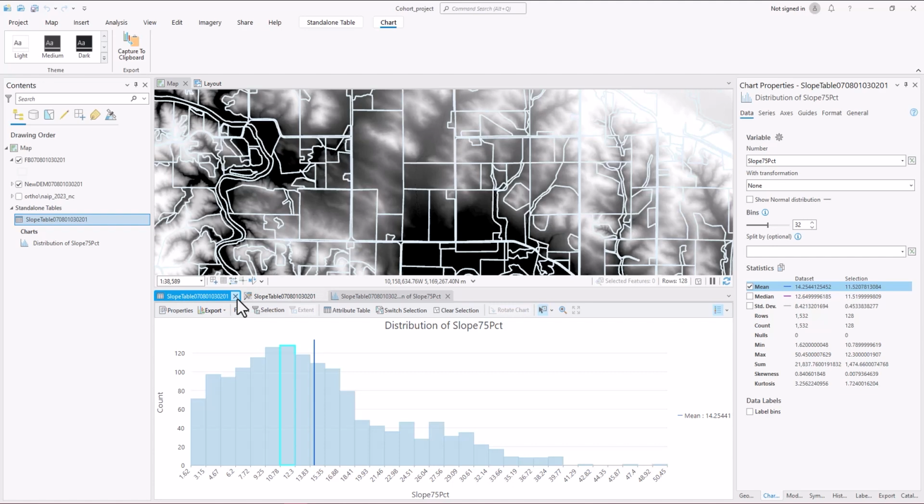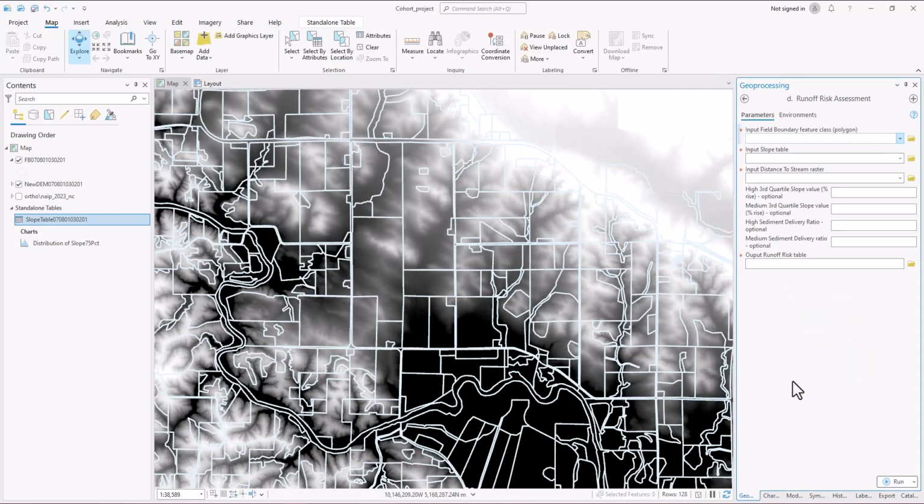Let's close all these down. We will enter our inputs into the tool. For the first input, we will choose our field boundary feature class. This will automatically populate our second input, the slope table, from our geodatabase, and our third input of distance to stream raster. We will leave the thresholds blank to let the tool automatically develop those. The one output we're going to get is the runoff risk table, which has also been automatically populated. Click Run to run this tool.